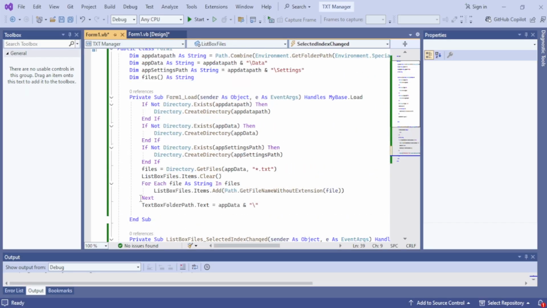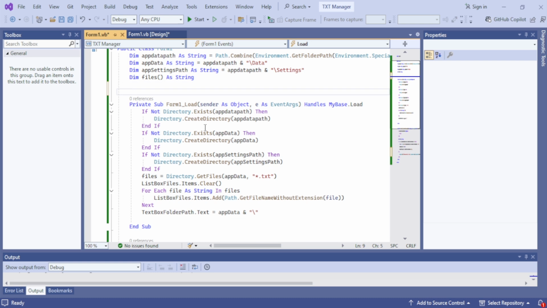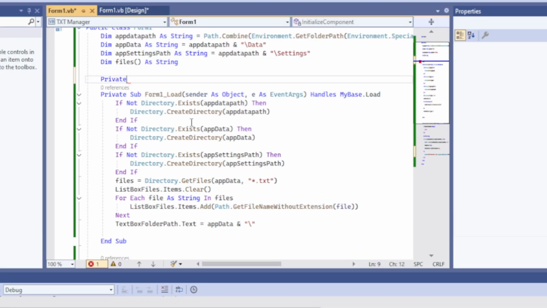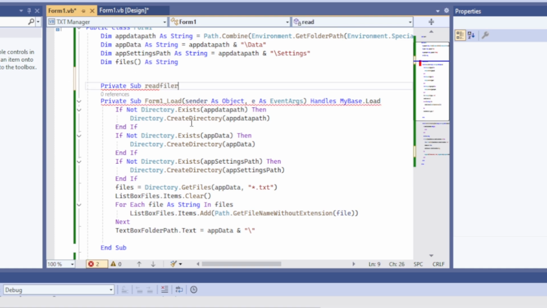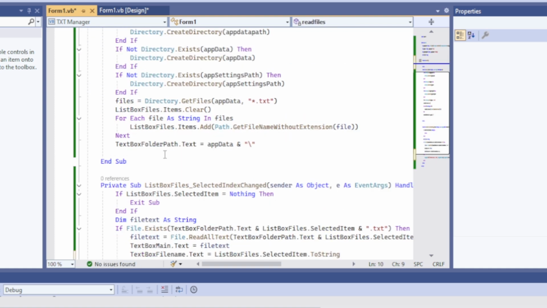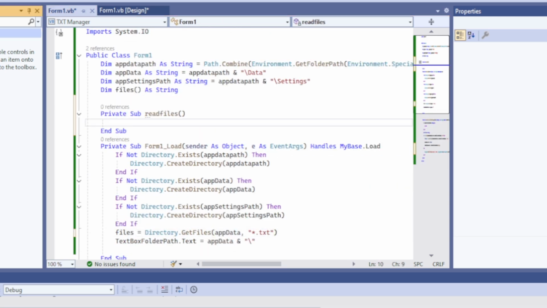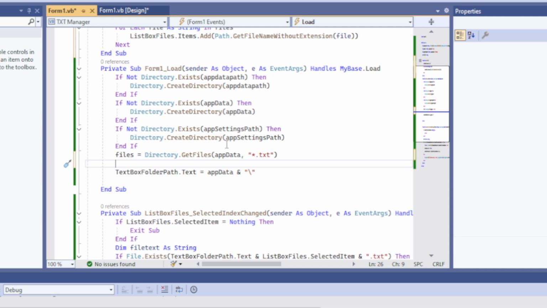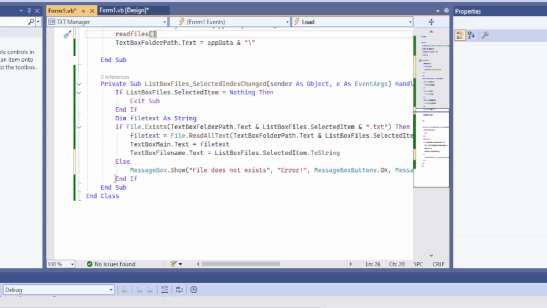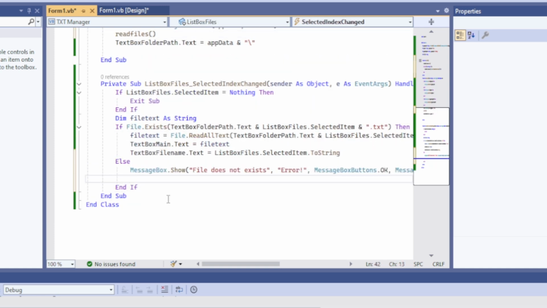Now I need to update the file list. I can use the same code as in the form1 load subroutine, but let's create a new subroutine. Private sub read files. Now let's move the code for updating the file list inside this subroutine. In form1 load, I can call the read files subroutine. Also, let's type read files after the message box.